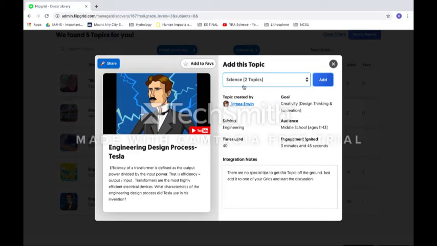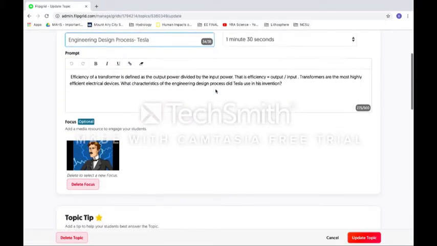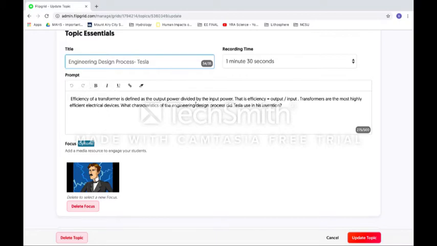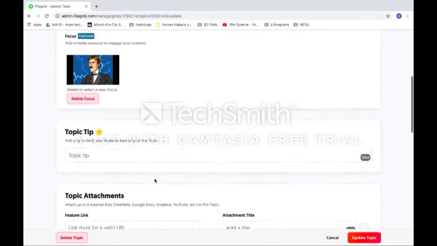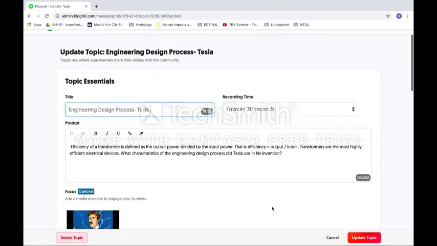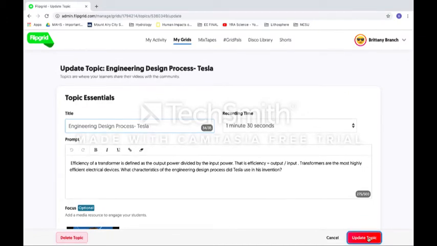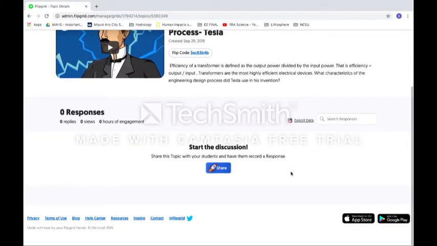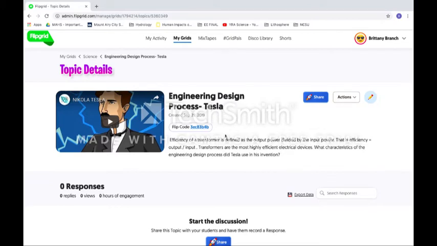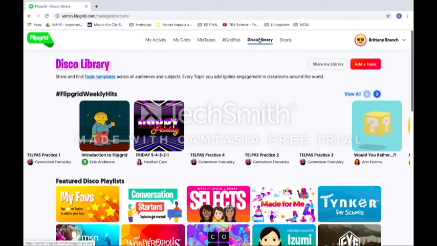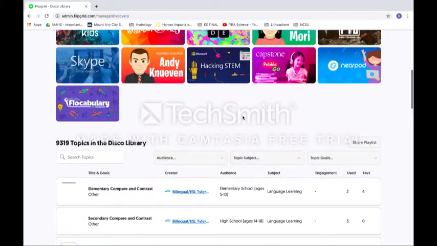My grid was titled Science, that was my class, and I can click Add, and it will give me the option to edit it. So I can change what the prompt is, I can add more information or more content, so I can edit it any way that I would a topic that I had created. And then I can just assign it to my class, and my students can engage with that particular, in this case, Brain Pop video, without me having to create the media myself. Sometimes this is a really useful tool if you want to find something quickly on a topic for students.